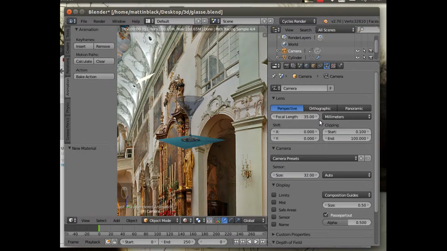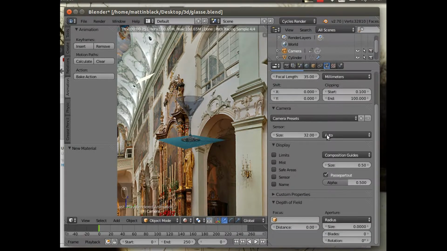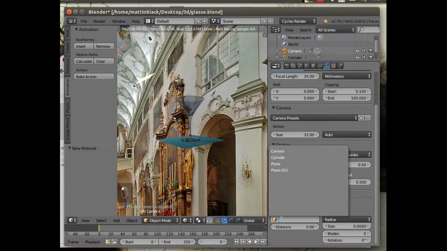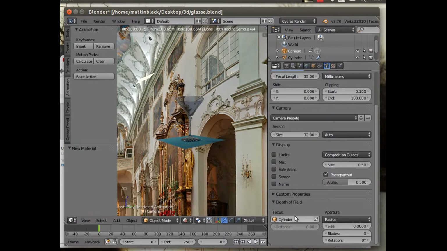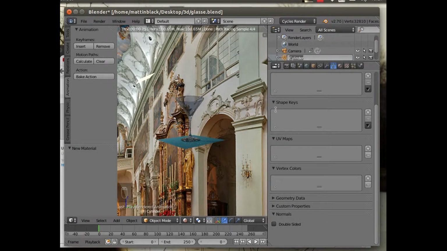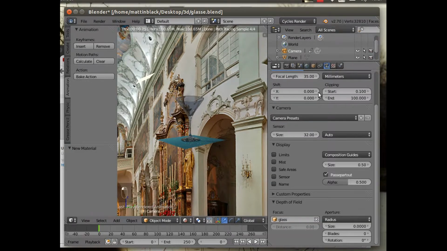That's better. Right, so the way we do that is we're going to blur it out, and the way we do that is with the camera. And if we come down here, we have a depth of field area, and we've got focus, which allows us to focus on an object. Now what we're going to be focusing on is our glass, which we haven't renamed. It's still called cylinder. Let's rename that now. There we go. And you can see that's changed in there and everything else.